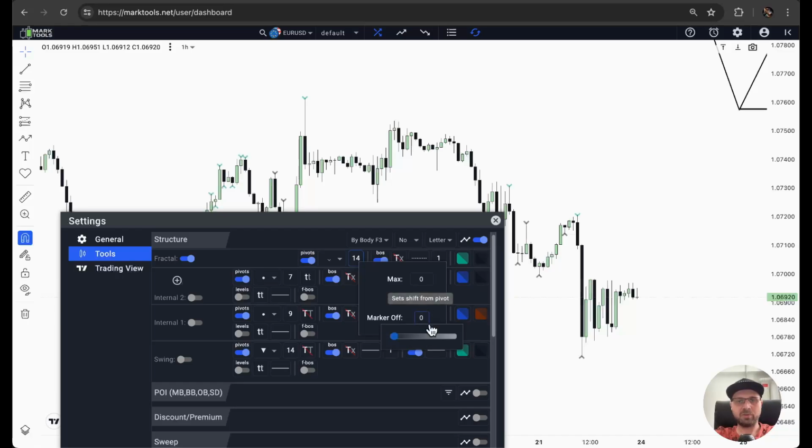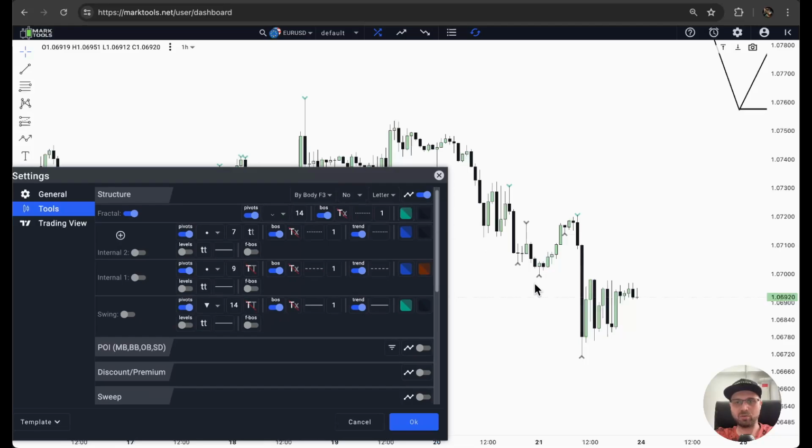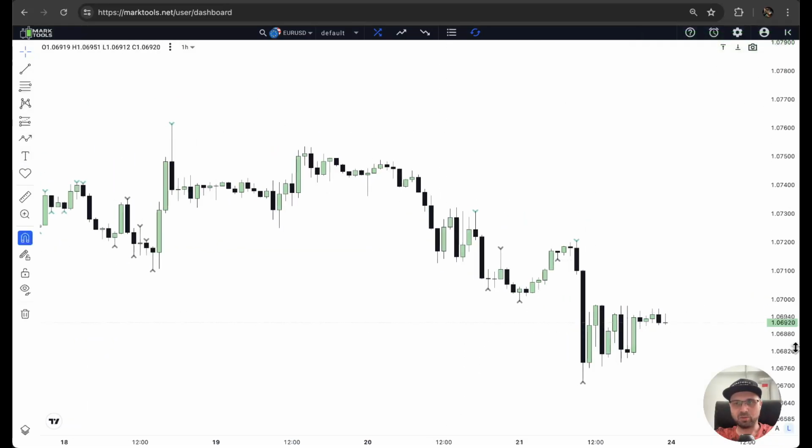And the last parameter is all about shifting from the pivot. So you can shift your marker from the pivot by any distance so that your chart looks good to your eyes. I want to have it like this. Then you have BOS flag. It turns your BOS lines off or on. Let me just zoom in.